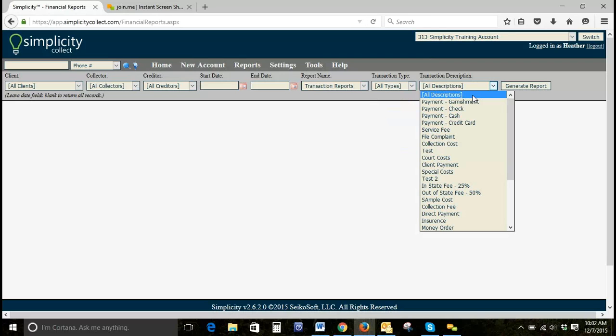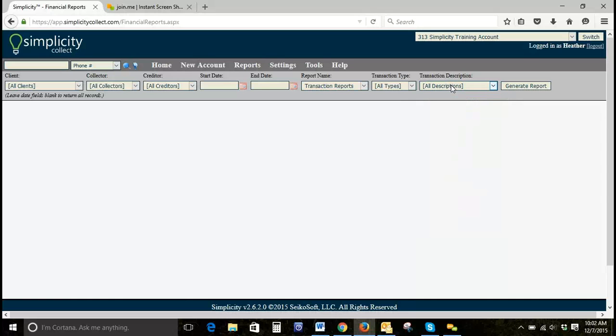So this is the description that you use when you actually set a transaction on an account. So through financials and transactions, for example, if you were to post a cash payment on your accounts, you could also filter this way through the financial report. For the sake of this example, we are just going to leave all of our filters the same so we can see what information this brings up.